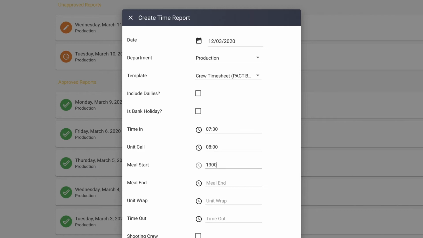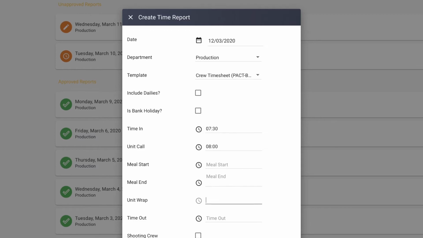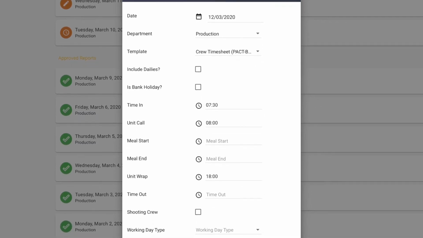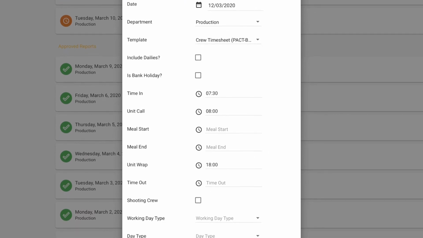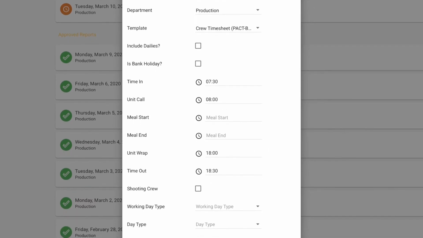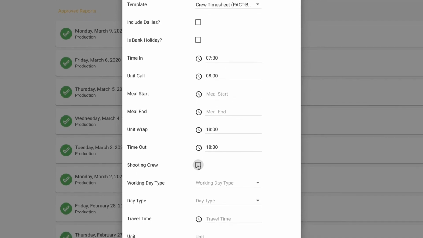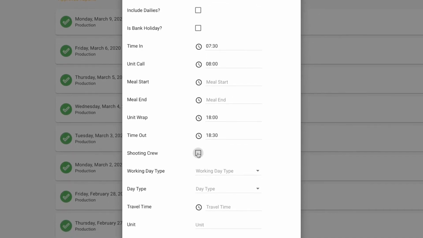Enter a meal start and meal end if applicable. Please enter Unit Wrap for shooting crew. Unit wrap is not required for non-shooting crew. Please enter a timeout. This is the time the crew left work. If the department is shooting crew that day, please check the box Shooting Crew.